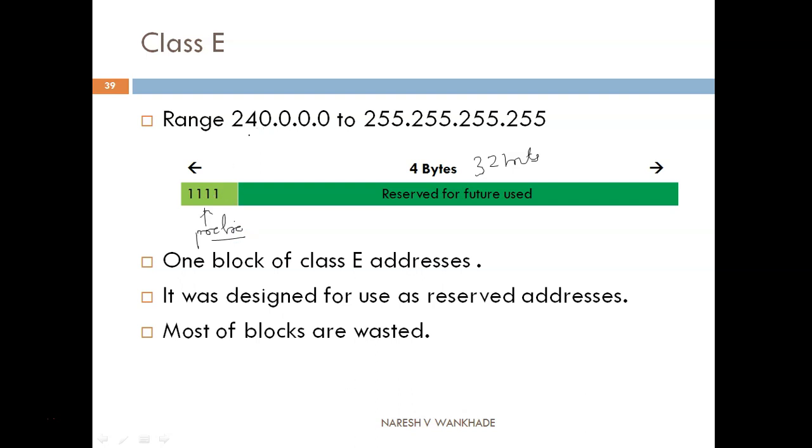As far as the range of class E is concerned, it starts from 240.0.0.0, which is the minimum value, to 255.255.255.255, which is the maximum value. This is one complete block of class E addresses. It was designed for use as a reserve address, and in class E addressing, most of the blocks are reserved.